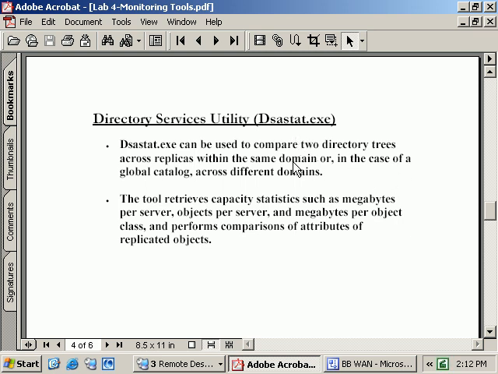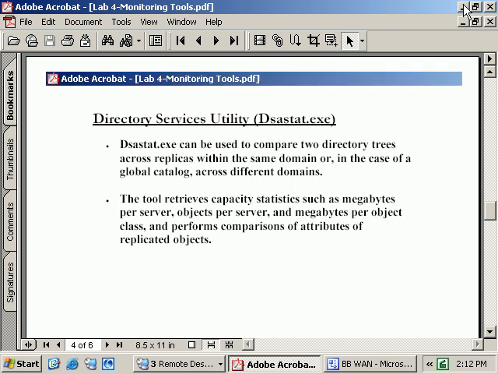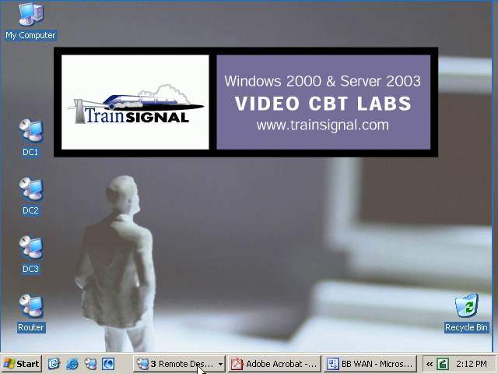What this is going to do is look at DC1, look at DC2, and look at DC3, compare the three, and then tell you whether they look similar or not. And if not, that gives you a clue that maybe there is some replication that has not taken place. Replicate your domain, run this tool again until you find a good message. So let me show you how to use this. Let's minimize this and go back to domain controller 1.